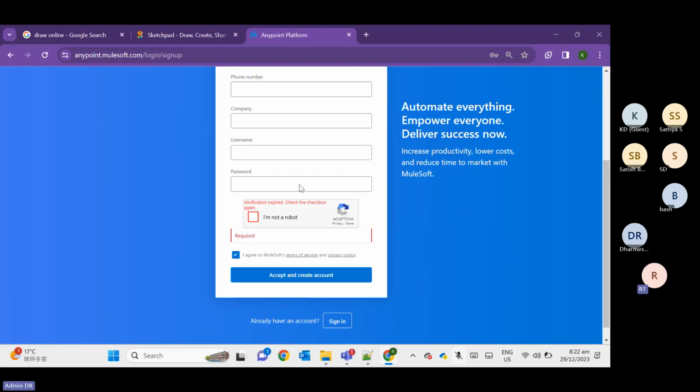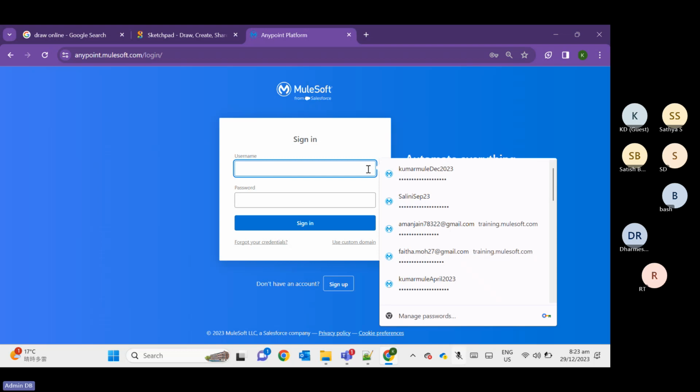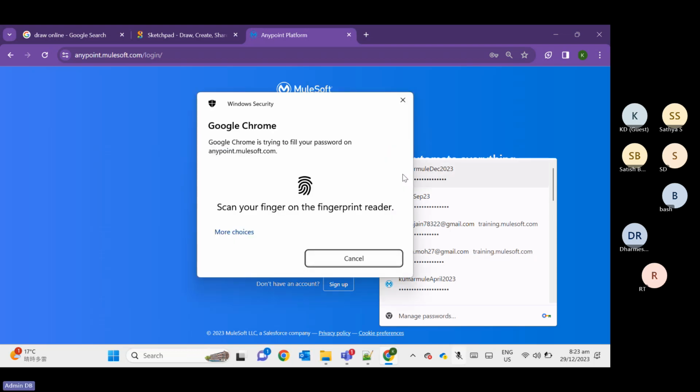Okay, so I have already signed up an account, so I will go for sign in. One more thing. After sign up, it will ask you to validate your account. So you need to go to email and validate. And once you validate, you will be auto logged in. But I haven't done sign up now, so I need to come to this login page and do login. So here I will pass the username and password.